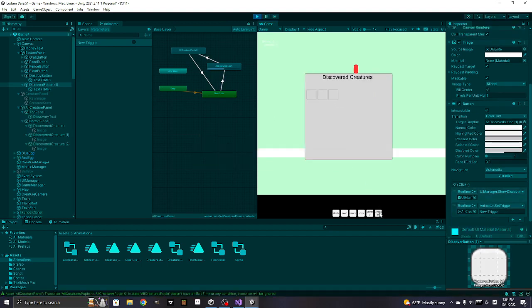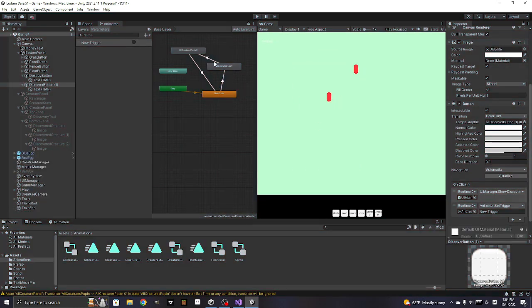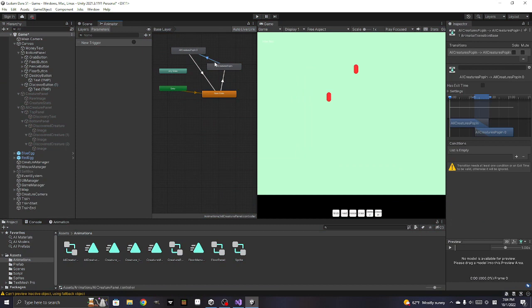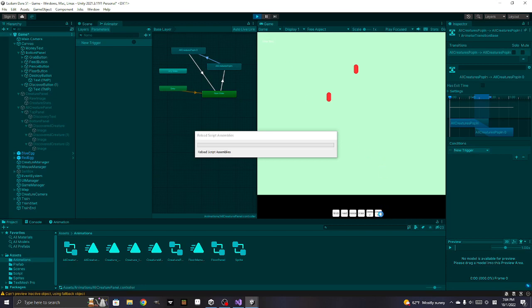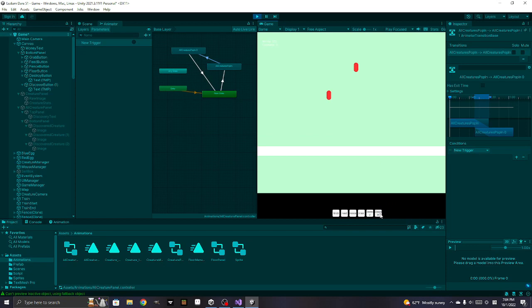And let's test it out, see if we can get a reverse going. So click discover, comes in. Nope. Discover. Alright, this. I didn't add the condition. New trigger. So every time we trigger it, it'll go to the next one. So click, click, nope, click.